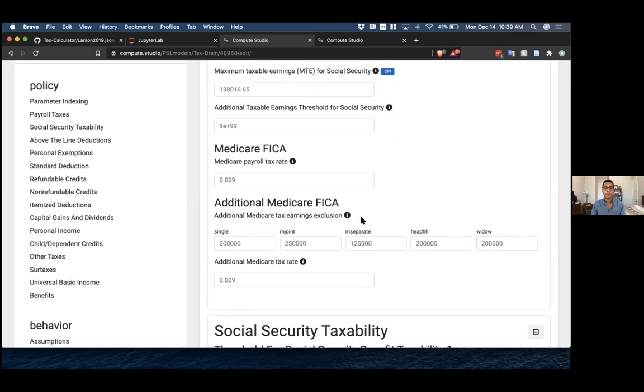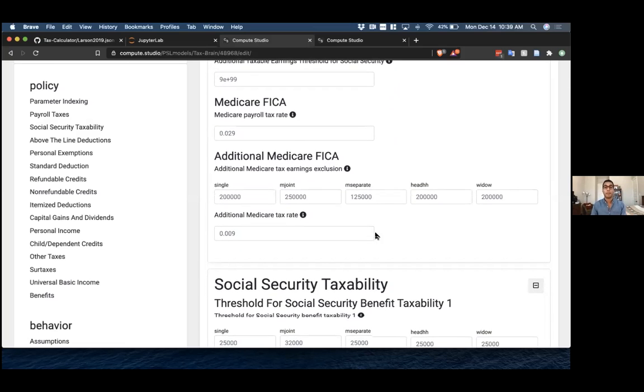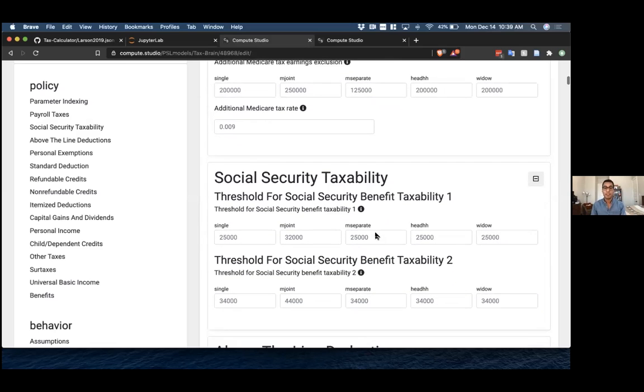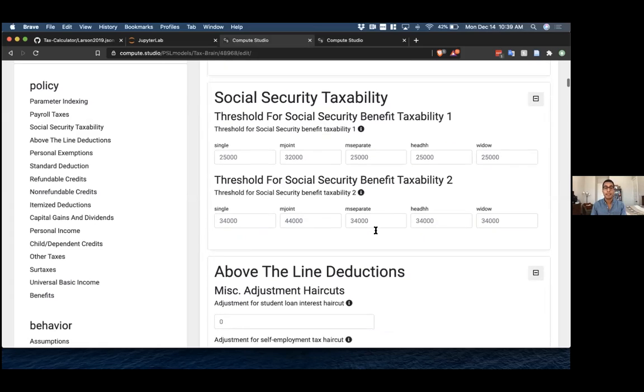And this will work as well with the actual numbers, not just the tax rates. But we can scroll down a bit and pick a few more policy parameters to update before we go ahead and just run the model.